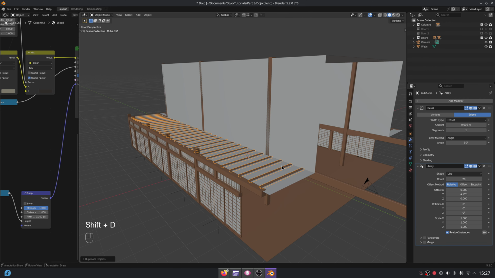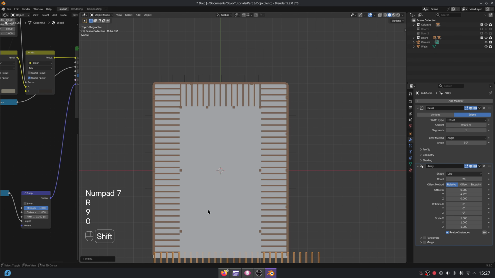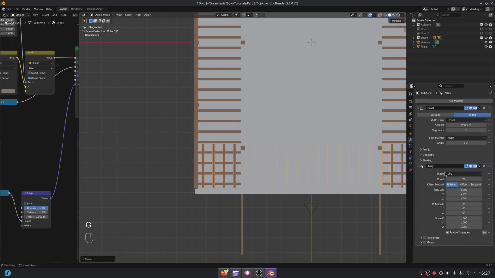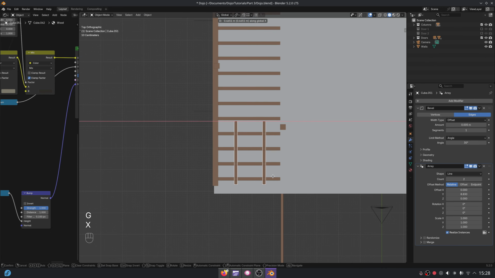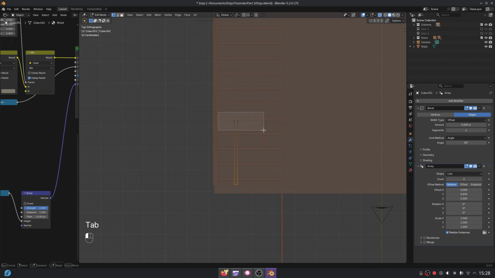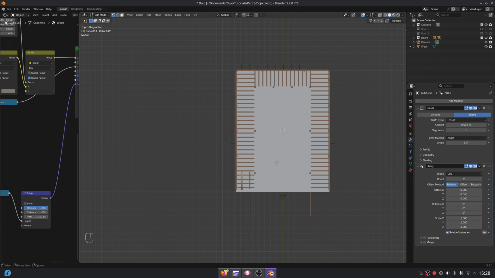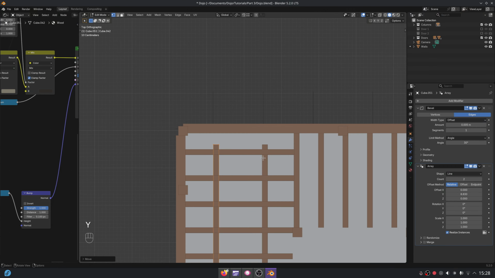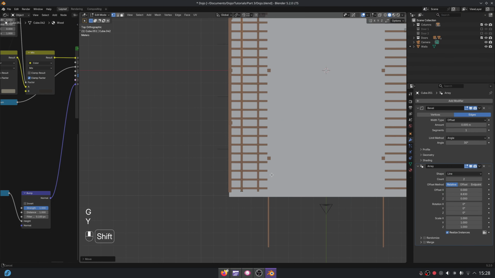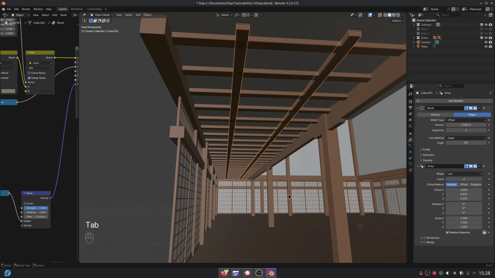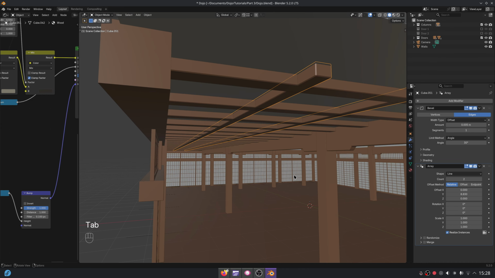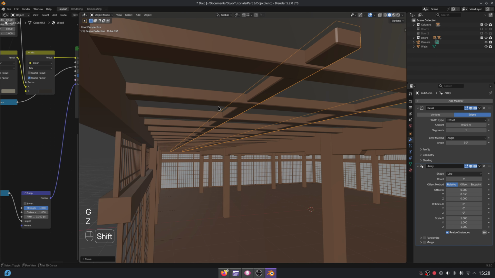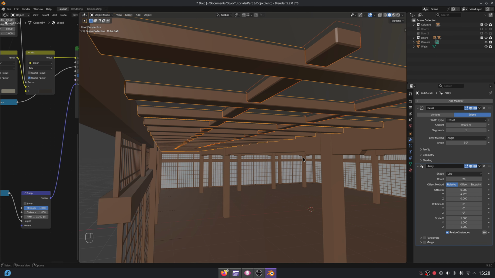Now duplicate this array, and from the top view rotate it 90 degrees. Let's reduce the count value to 2. Enter edit mode. Select these vertices and move them up. Till here. Let me tweak it up a bit. Like that.